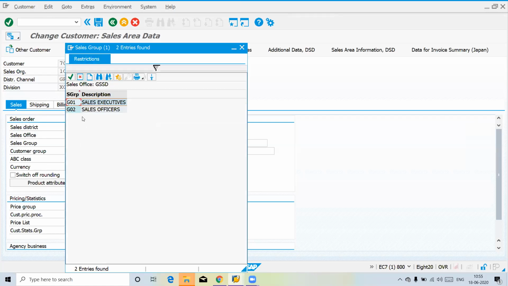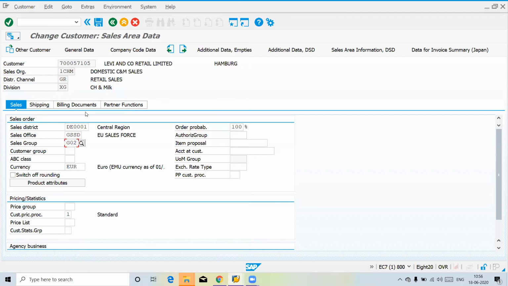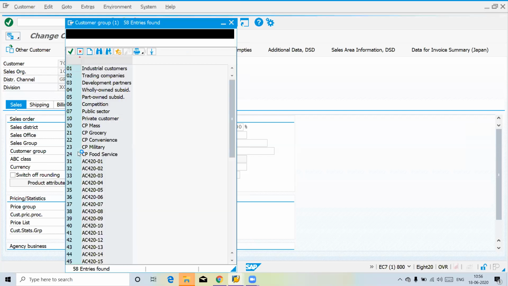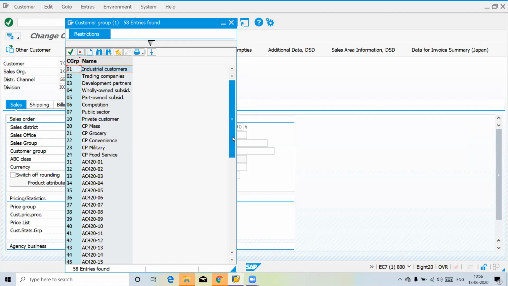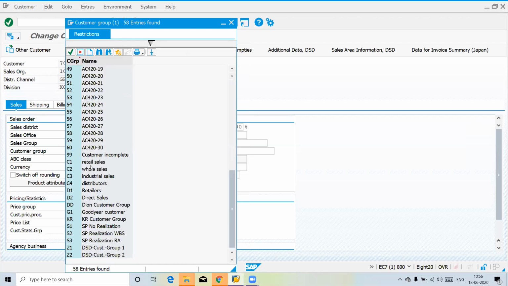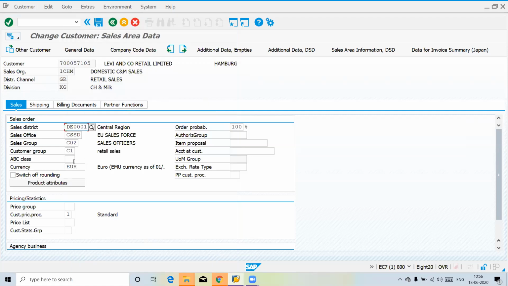What is the sales group? Sales executive or sales officer? Let's choose sales officer. Okay. What is the customer group we defined? C1, C2, like that, right? Okay. Yeah, we can choose this C1.